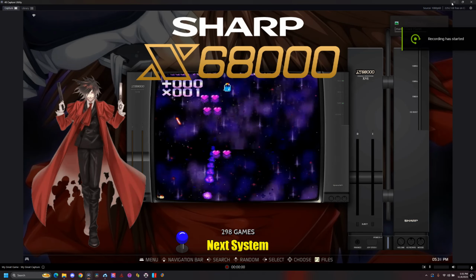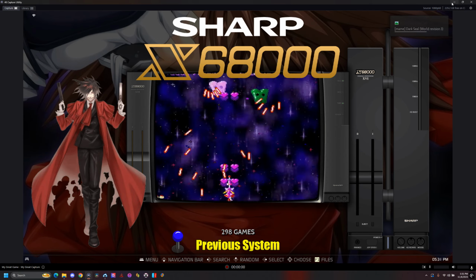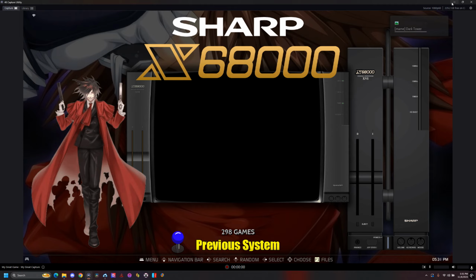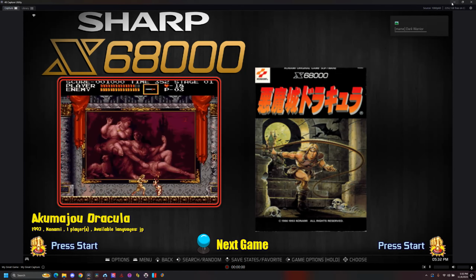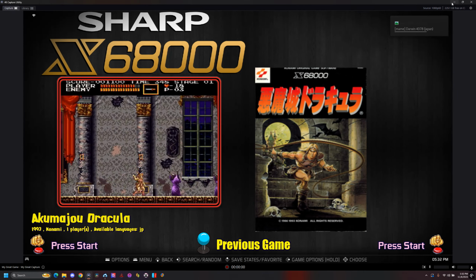Hey, what's up, everyone? EmuELEC 4.8 has been released, and I'm going to show you how to set up MIDI on the X68000 core and the ScummVM core. First things first, the X68000, great system, a lot of good arcade hits. These are my recommended settings, and this is the easiest way to get everything up and running.